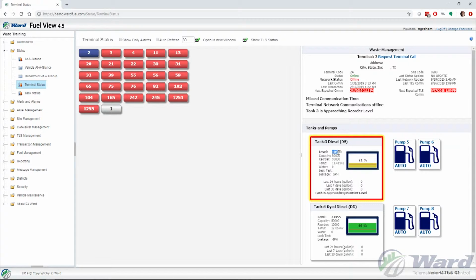We have our information as far as the level itself, so this is in detailed information, what the capacity of it is, and what we have the reorder level set as. Then we have the temperature, if we get the temperature from the TLS or the ATG, the water level, and then anytime you do a leak test or how much leakage is going out through it, it'll show that there as well. If not, it's just going to leave it blank.